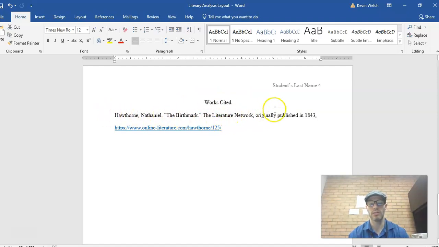this is the works cited entry for our source. Last name of the author, comma, first name, period, title of the story in quotation marks. What do I have wrong here? Oh, the Literature Network is the container. The container should be italicized, right? Originally published in 1843, and then the URL. We're not doing the date it was on the website, but this is the URL, okay, from the website itself.